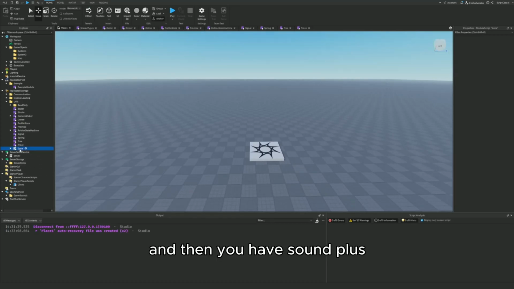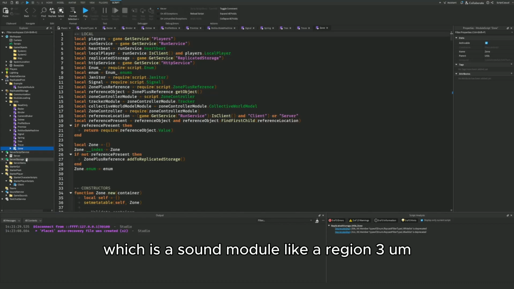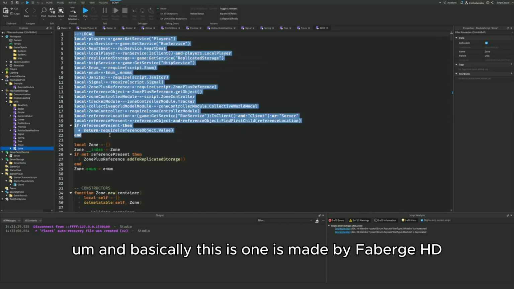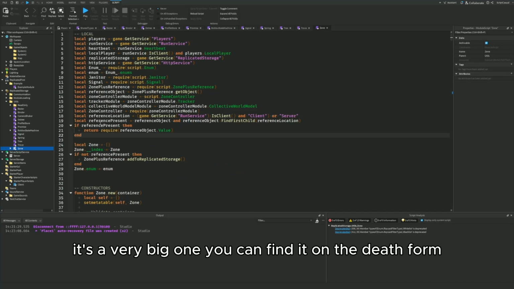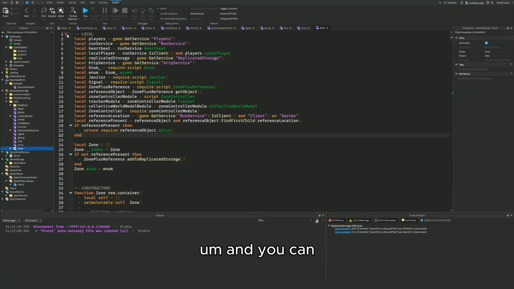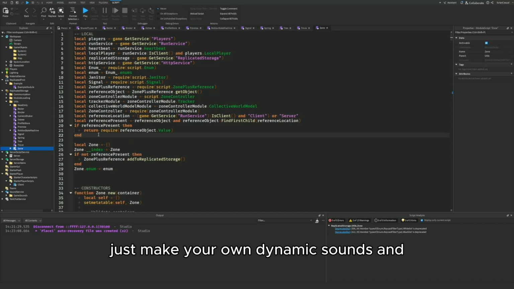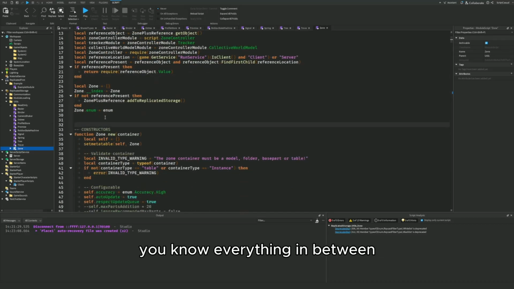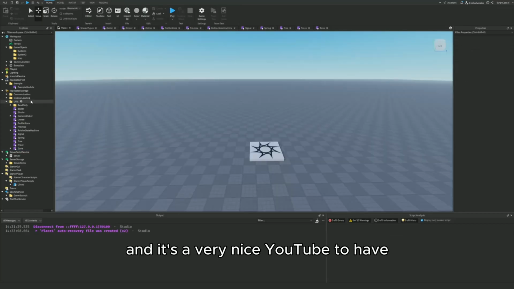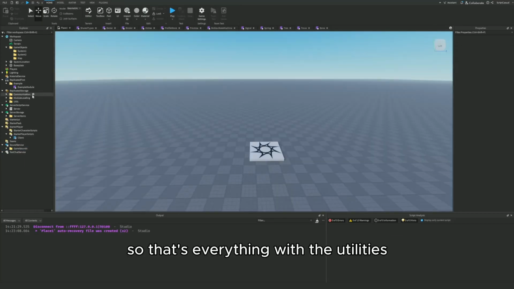And then you have Zone Plus, which is a zone module, like region 3. And basically this is made by Forever HD. It's a very big one. You can find it on the dev forum, which you can with most of these modules. And you can just make your own dynamic zones and everything in between. And it's a very nice util to have. So that's everything with the utils.